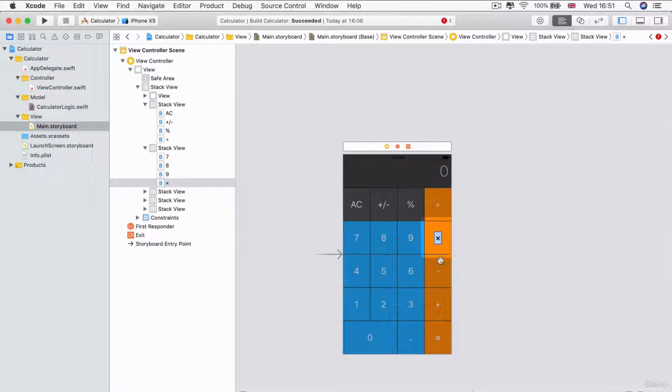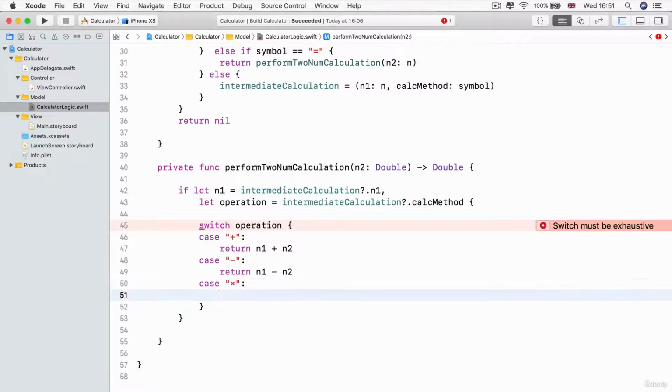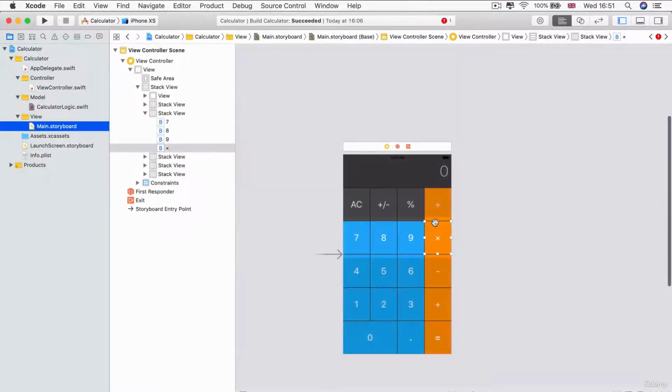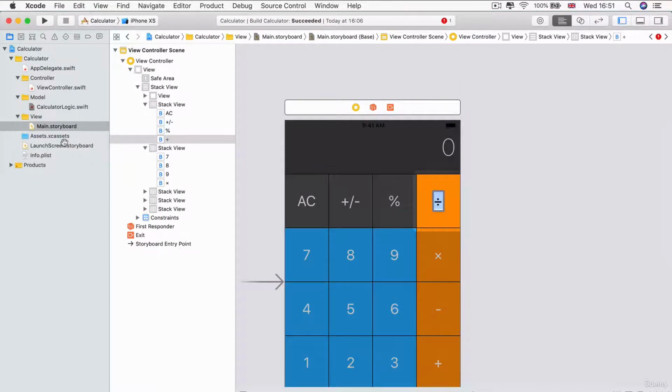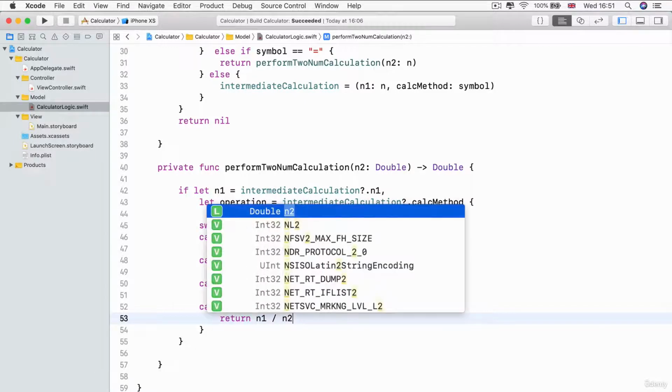Next, if the case was a multiply, and I recommend that to get the symbol for the multiplication, you head over to the main storyboard and just double click on that multiply button to copy the text that's in there. Because unless the Unicode is exactly the same, then this won't work. So now that we've got the multiply symbol in there, we're going to go ahead and return n1 multiplied by n2. And finally, we're going to address the division, which again, I'm going to copy from over here and paste it right here. So the last case, we're going to return n1 divide by n2.